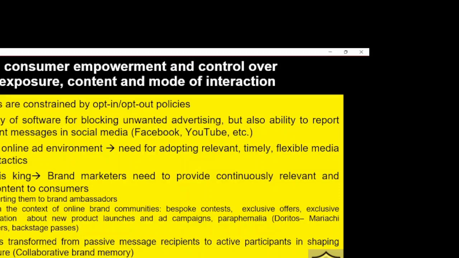Content is still king. Brand marketers need to provide continuously relevant and unique content to consumers. In the context of online brand communities, for example, bespoke content, exclusive offers, exclusive information about new product launches and ad campaigns, and other paraphernalia. For example, Doritos was giving away backstage passes to private parties that were organizing an experiential campaign. The context of the Marias Brothers launch.